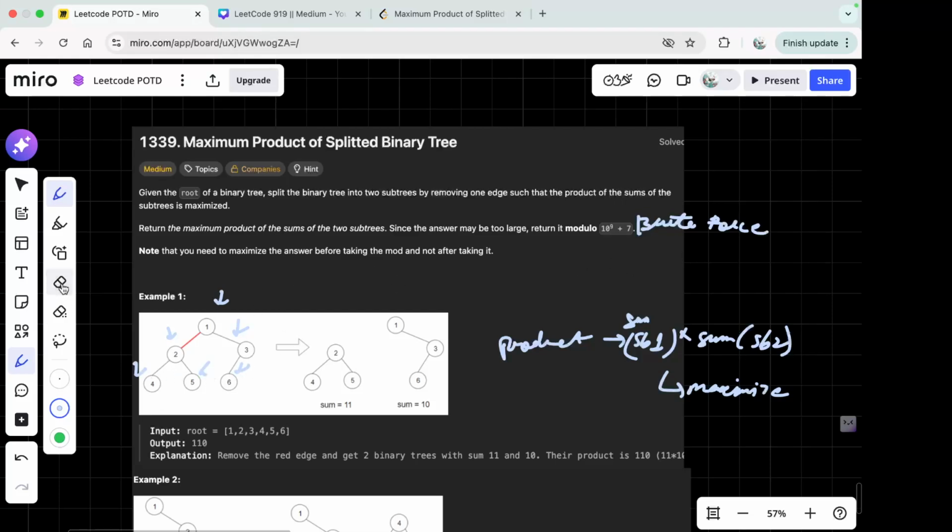Can we do better, right? Yes, we can do better. So first thing is, if I calculate the sum of subtree 1, right? If I know what is the sum of subtree 1, then can I calculate the sum of subtree 2 without again doing a DFS traversal? So yes, I can do that. If I know the sum of the whole tree, then I can calculate the sum of subtree 2 if I know the sum of subtree 1, right?